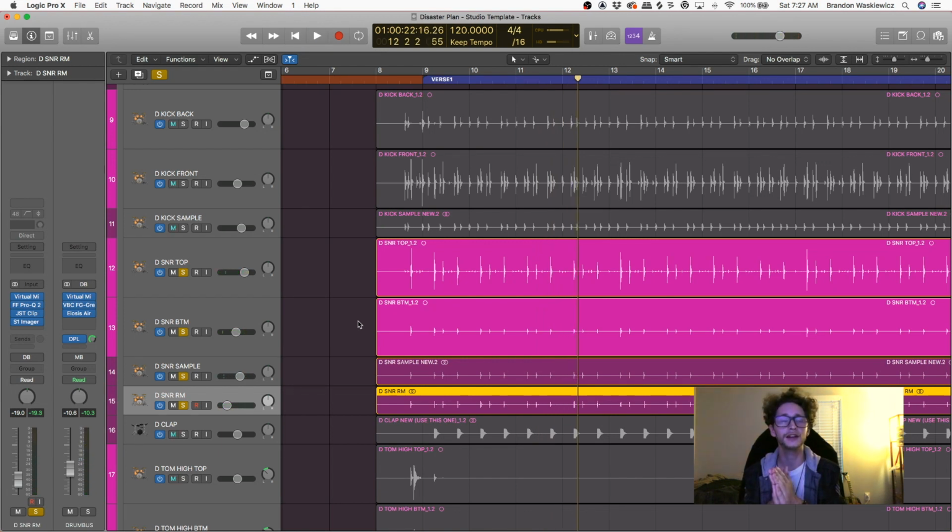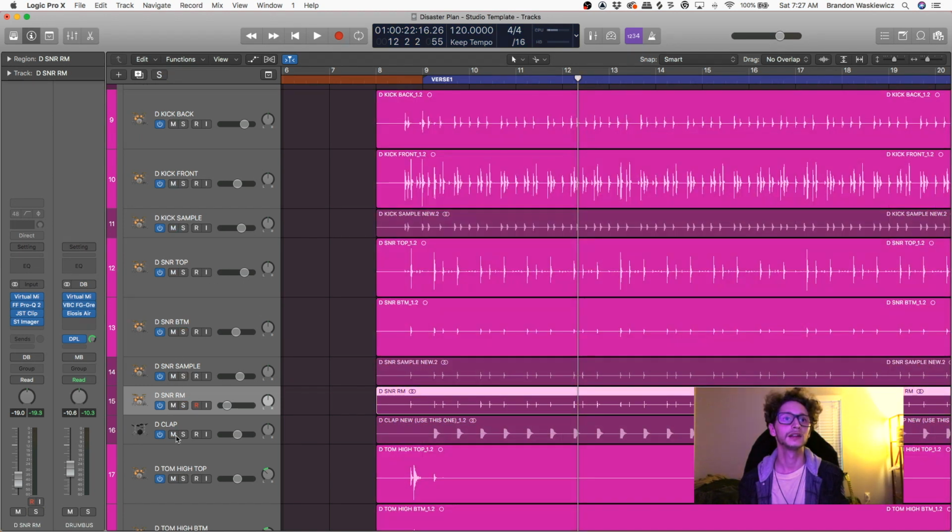Okay, so this snare here, obviously just a normal sounding snare, and in the context of the mix, let's hear it real quick.